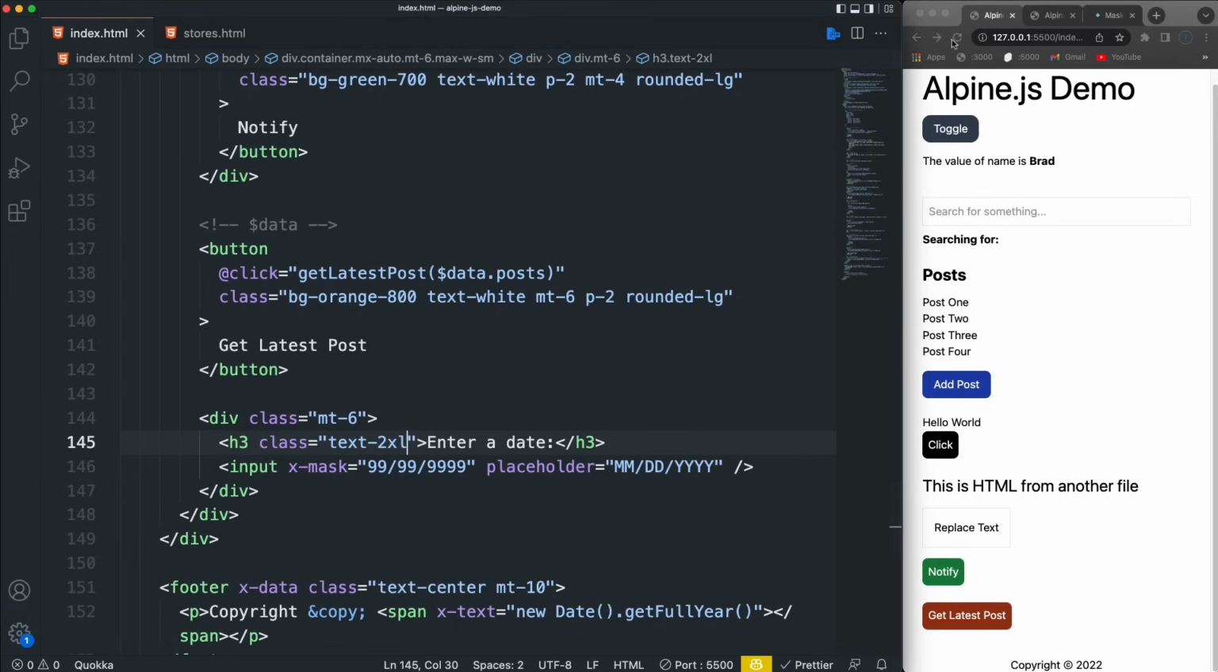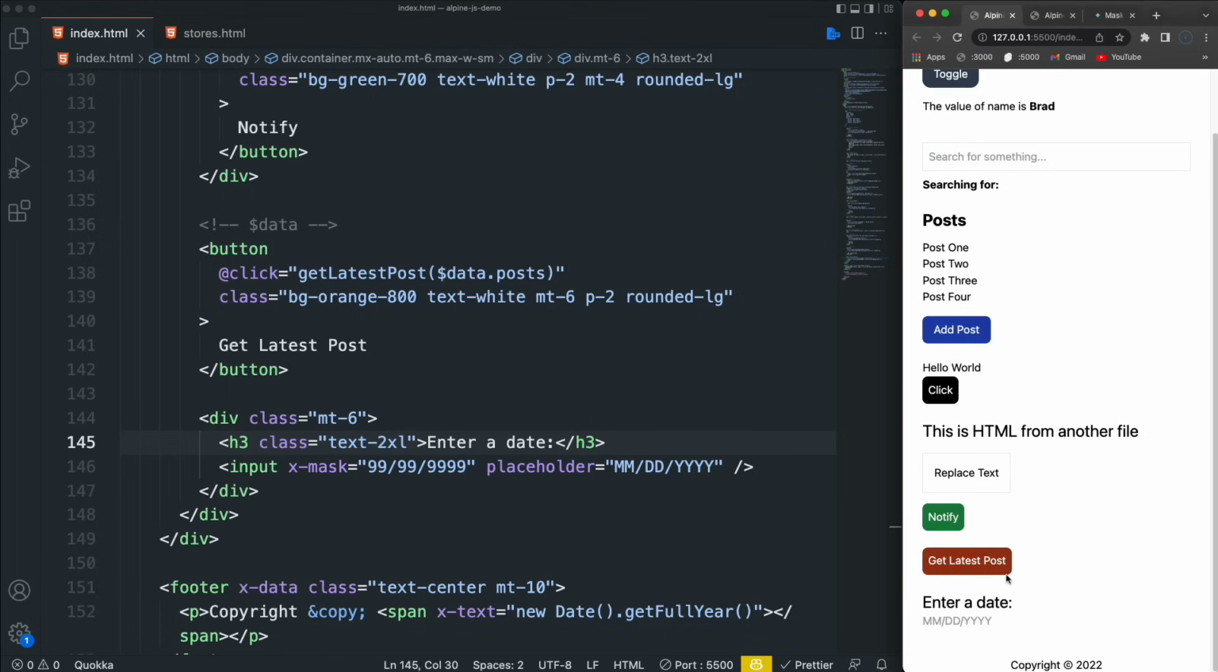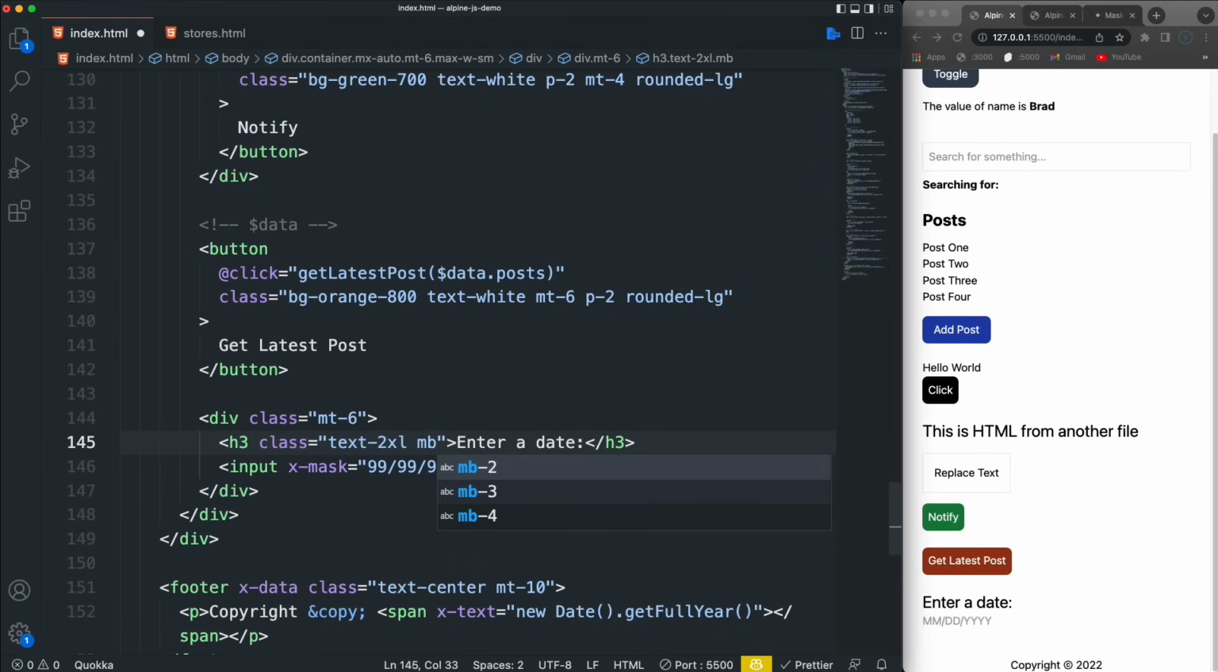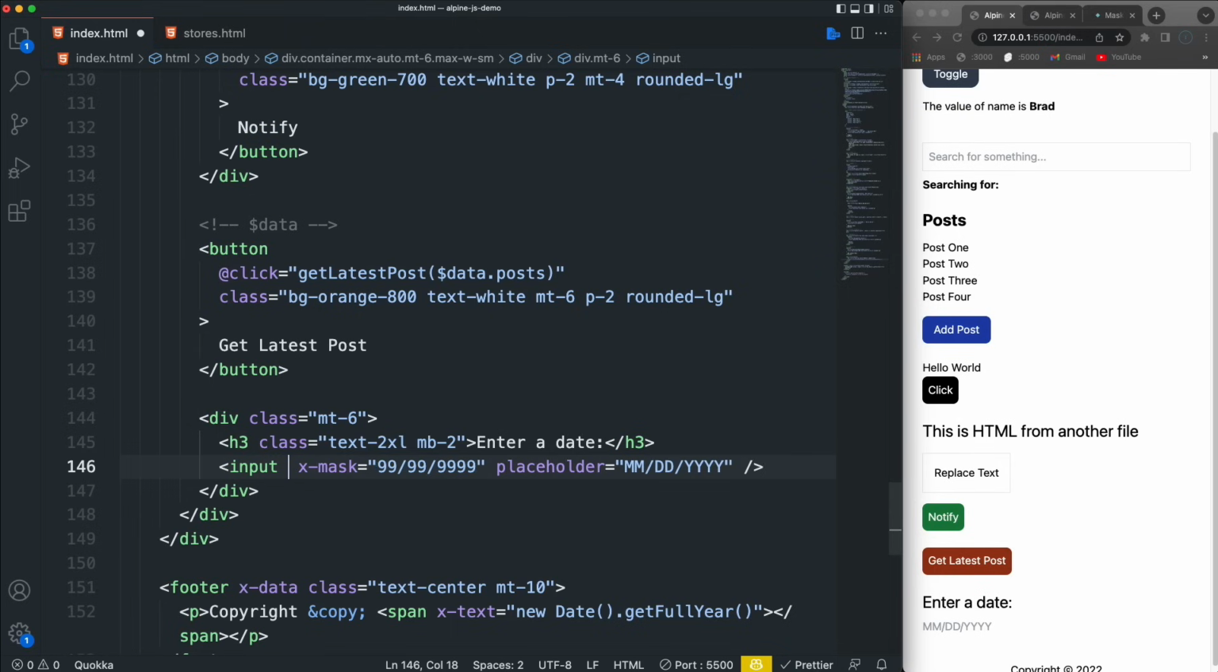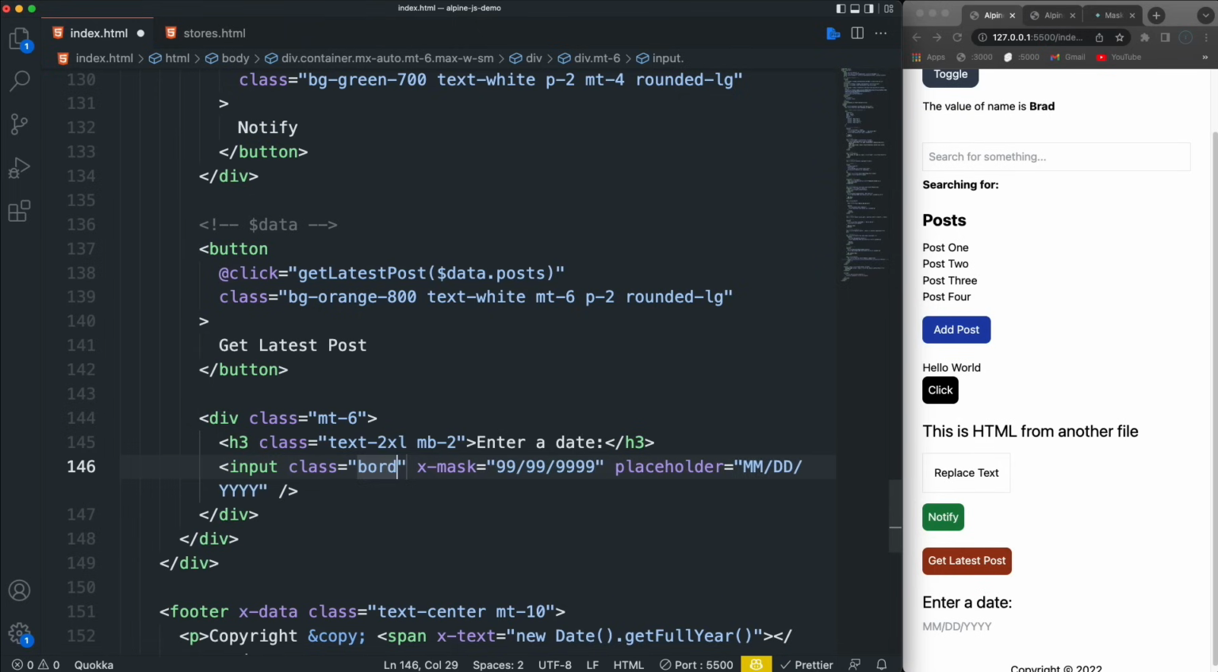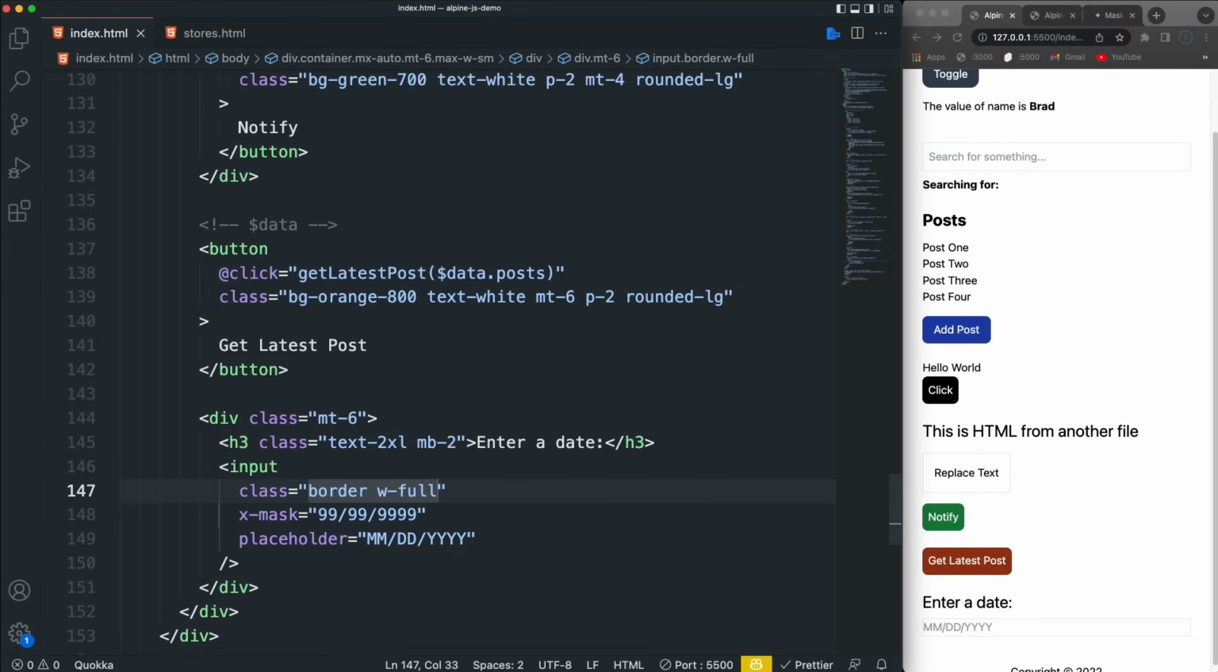Why is that not showing? Is this not working? There we go. All right, so enter a date. Let's format this a little better though. We don't have to, but this just bothers me. So let's do MB2, just to push that down a little bit. And then on the input, let's add class border and width-full, and a little bit of padding.